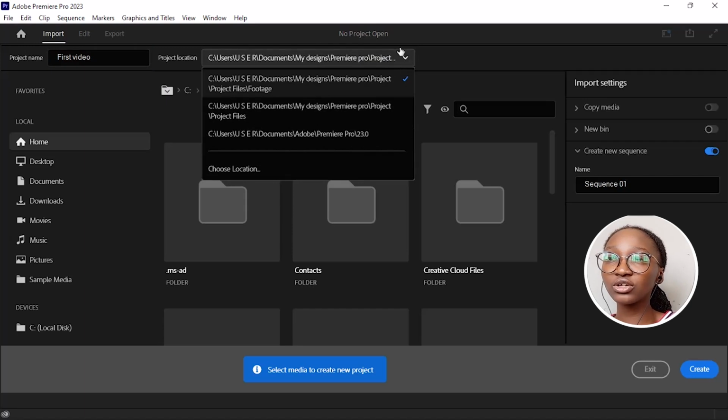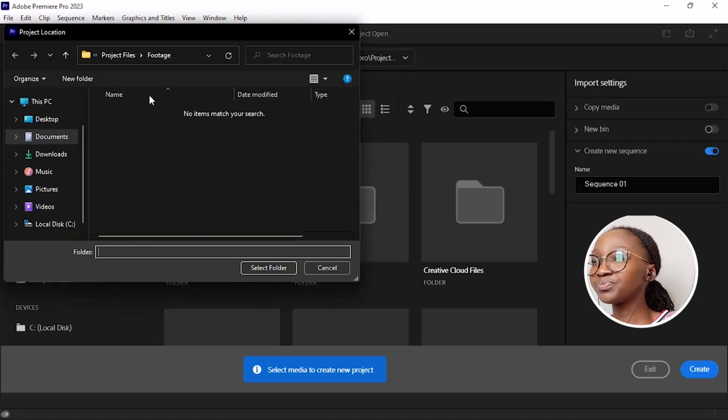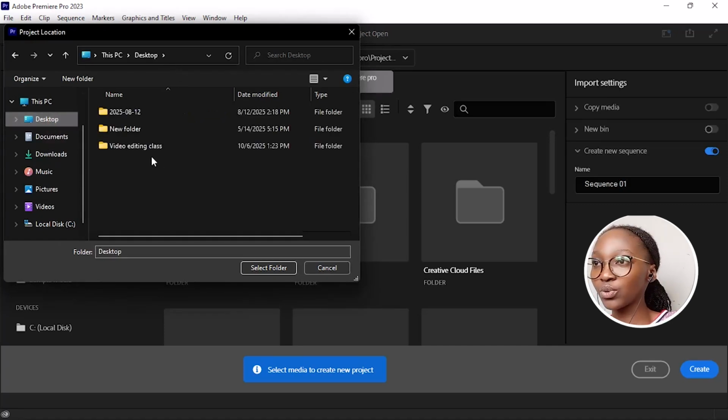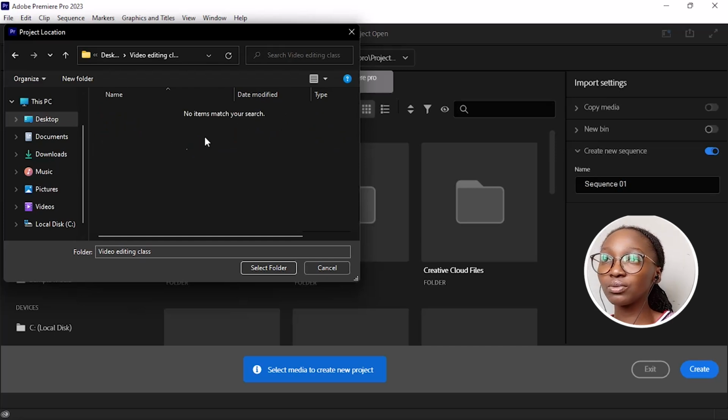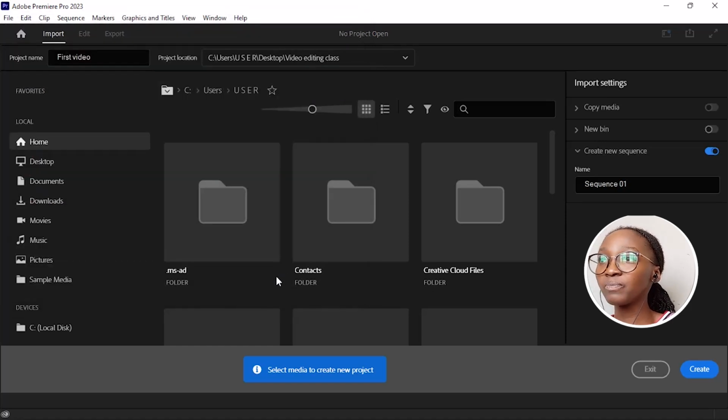So I click on the drop down button there, choose location, and then I'm going to go down to Desktop. That is where I want to put my files. Then you can see here I put Video Editing Class. So yes, I want to save my work here. All my work is going to be in this folder. So Video Editing Class, I click on Select Folder. Then I'm going to come here and click on Create.